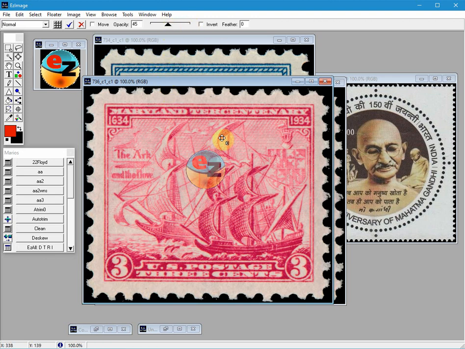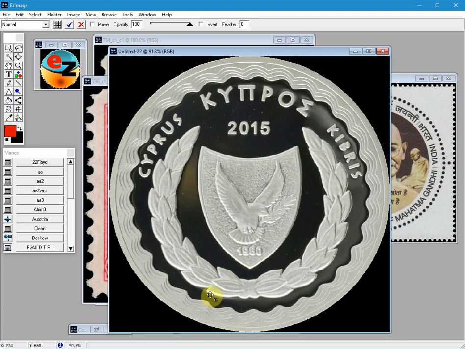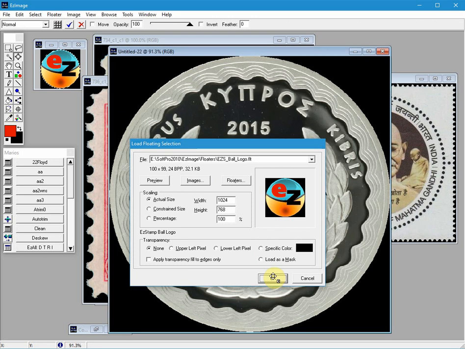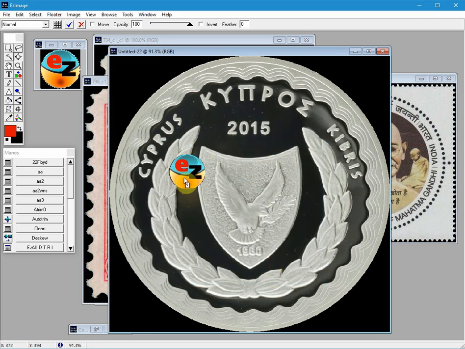Now, this is not limited to stamps. It can be used on any image. So for example, I have a coin image here, and if I want to load that floater on it, I just go to Floater, Load Floater. I'm going to preview it. Click OK, and there it is, available for me to do whatever I need to do with it.